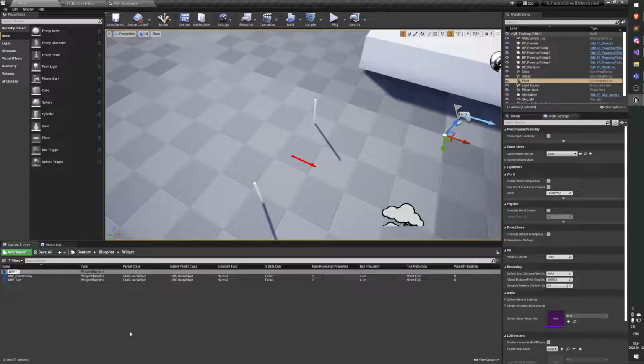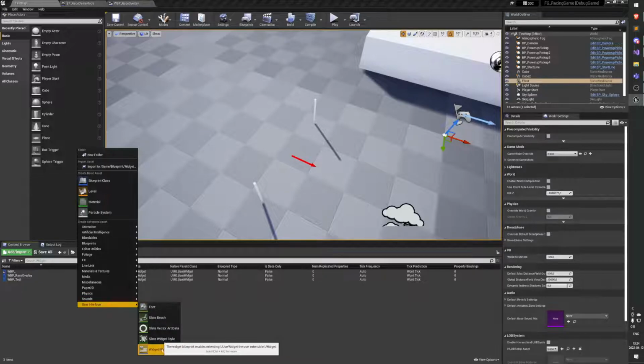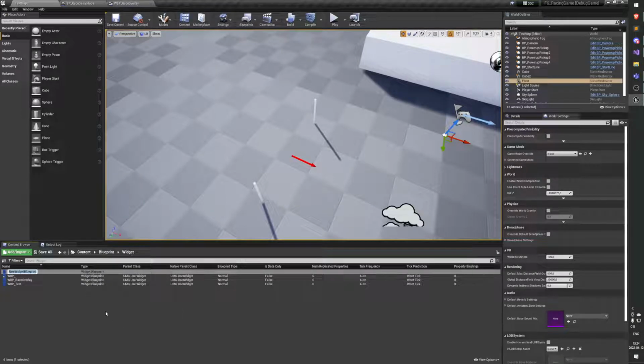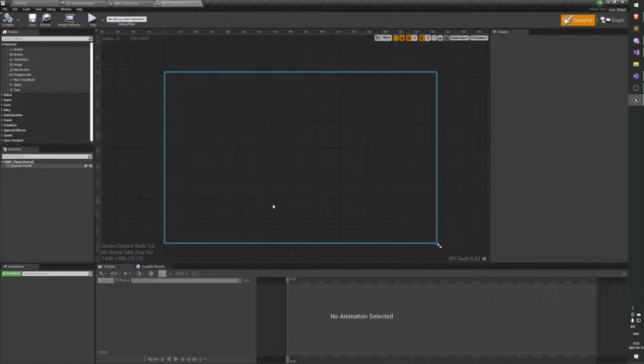So I'll do WBP. I again override the user interface, user widget blueprint. Sorry, so user interface widget blueprint. And now I'm gonna make WBP player status. So now we have a new widget.